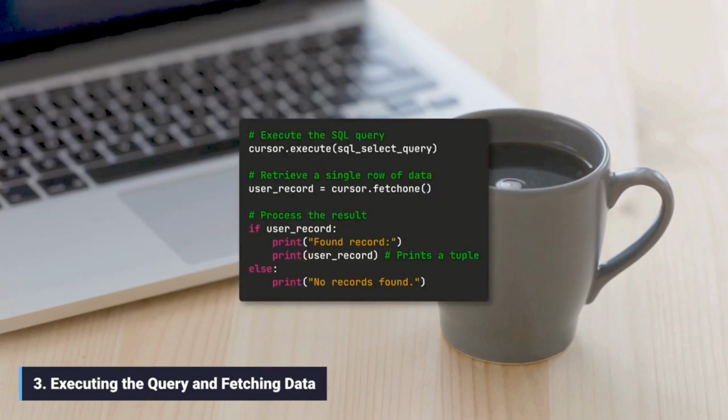3. Executing the query and fetching data. First, we use cursor.execute() to send the SQL query to the database server. Second, we call cursor.fetchone(). This method retrieves the next result row from the executed query and returns it as a tuple. If no more rows are available, it returns None. We then print the resulting user_record.